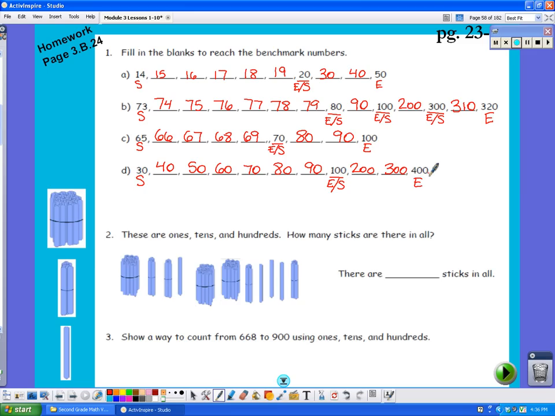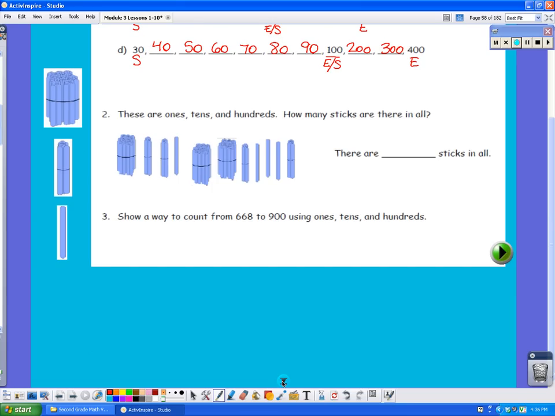Let's look at number 3. It says, show a way to count from 668 to 900 using ones, tens, and hundreds. So as we learned in class, we're going to use the box method, where we're going to box our first number and then count on using whatever units they want us to use, which is ones, tens, and hundreds. So let's go ahead and draw 668, and then we're going to box it in.